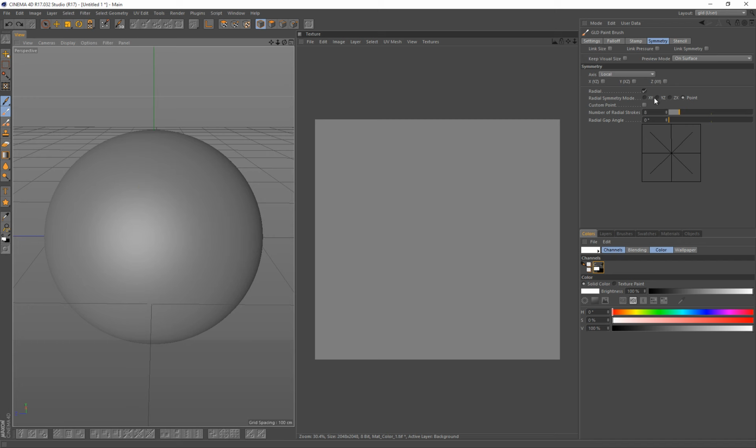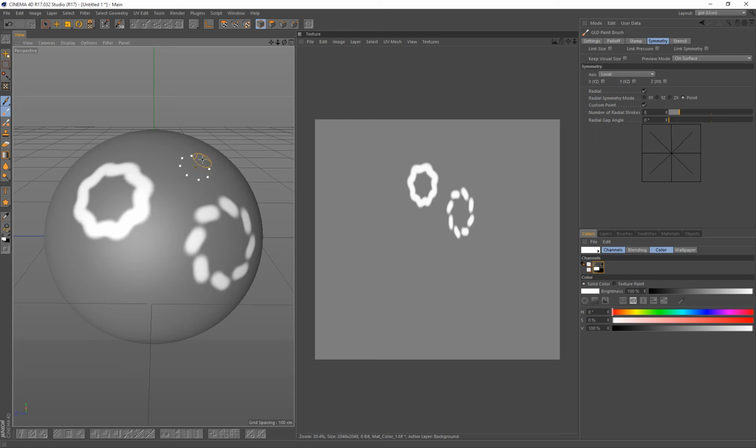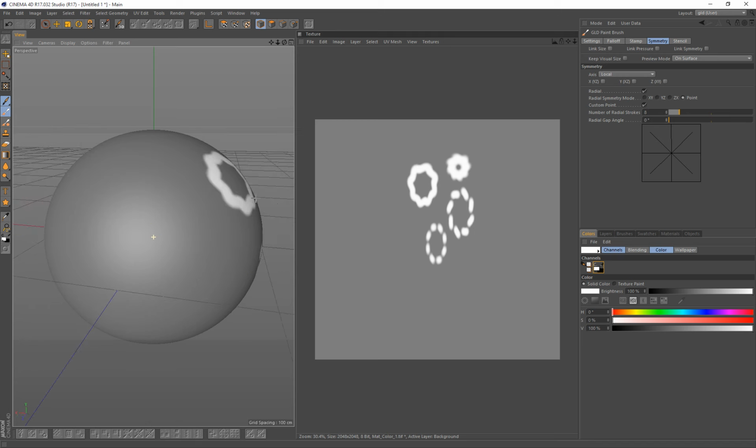Now let's turn on the custom radial. So here it enables me to middle mouse button click, or on the Wacom, I've got that set on my pen here. I can just click and do a click and drag, click and drag. So this custom point option here is new to R17 as well. It enables you to set a point where you want your radial brush to start sculpting around.